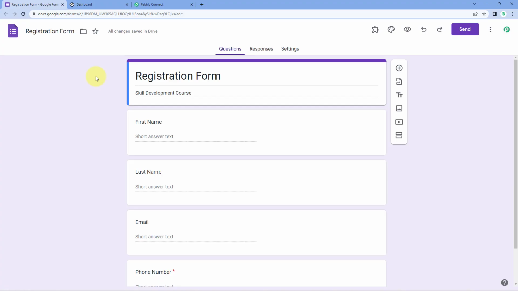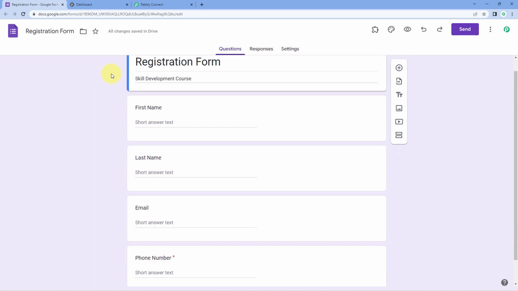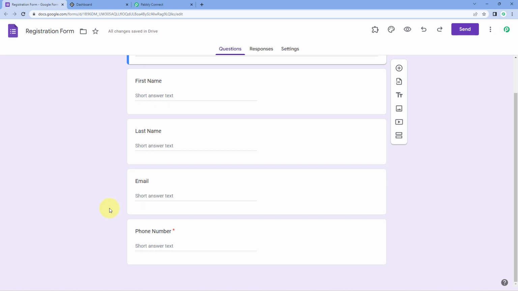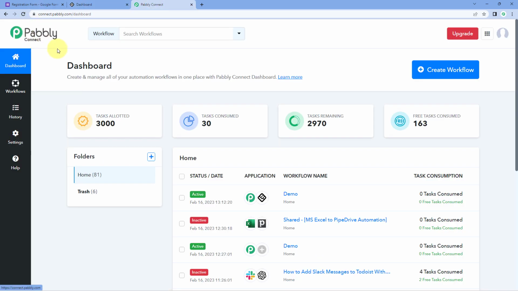So as you can see, this is the form which I have created using Google Form. It is a registration form and I have added this form into my website and shared it with other users on multiple platforms. Now we want that whenever a user enters their details in this form and submits it, we add that same user into our LearnWorlds account. Now here, guys, to do this, we have to connect Google Forms and LearnWorlds. To do this, we are going to use Pabbly Connect, which is an automation and integration platform.